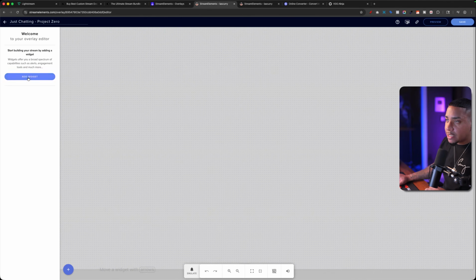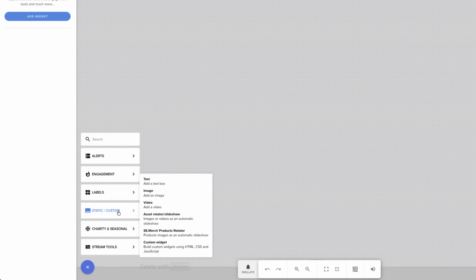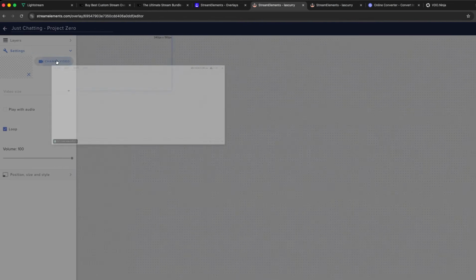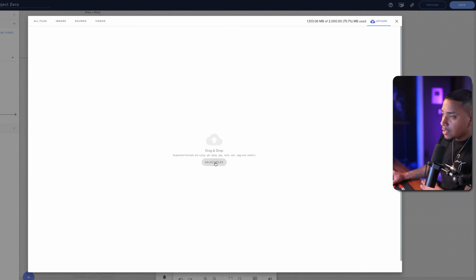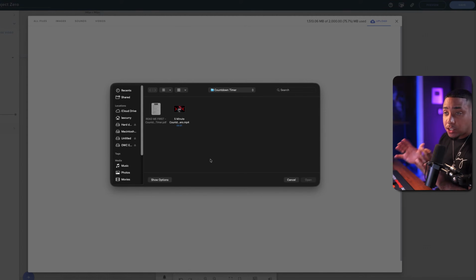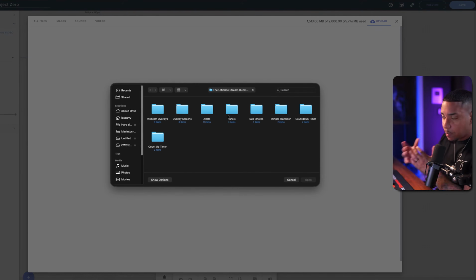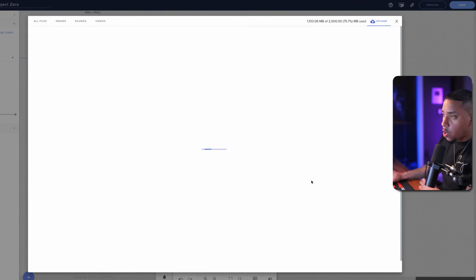What I want you to select is add widget. Come down to where it says static and custom, and select video. When you come here to video on the left-hand side, you're going to select change video. You're going to select upload, select files, and we're going to come back to where we have our overlays. We're going to select ultimate stream bundle, whatever package you got. We're going to look for where it says overlay scenes, select just chatting, and select open.